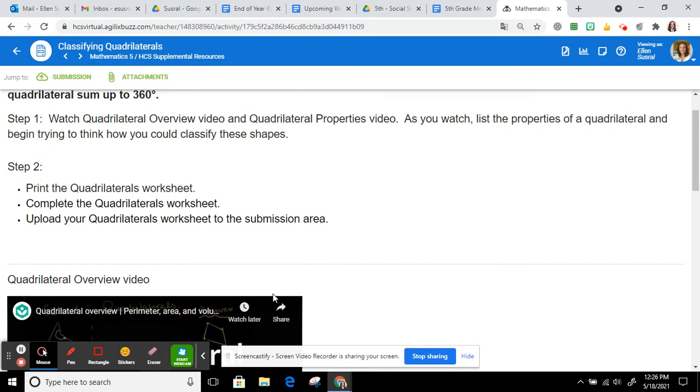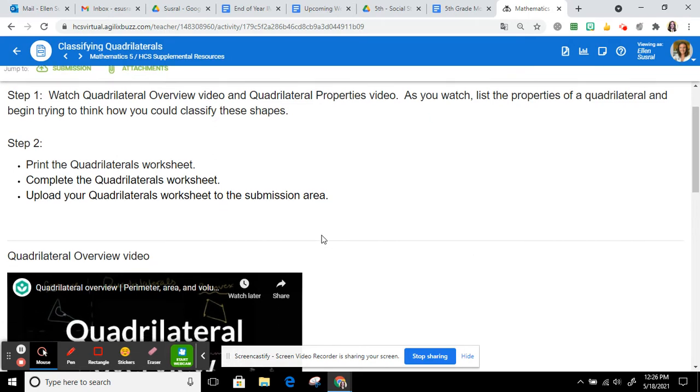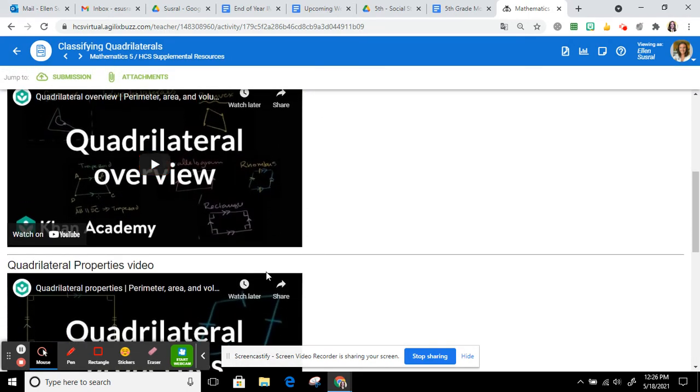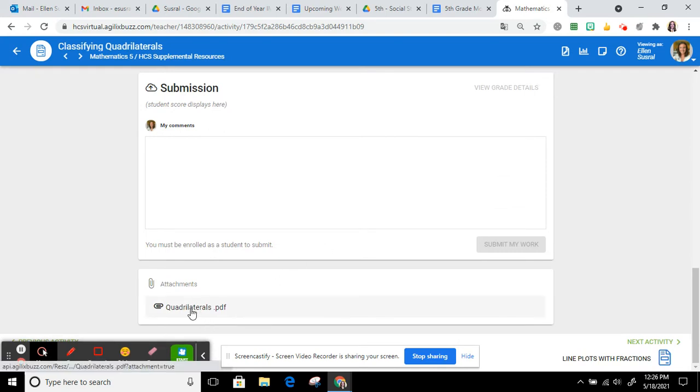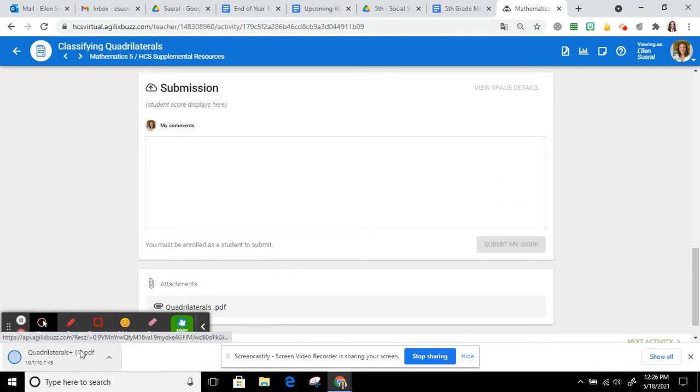Step 2, you're going to print the quadrilaterals worksheet. You're going to complete it, and then you'll upload it to the submission area. You've got your 2 videos here that you need to watch, and then your assignment is attached at the bottom. Click on that. You'll open it up. And let's take a look at what you're doing for this assignment.